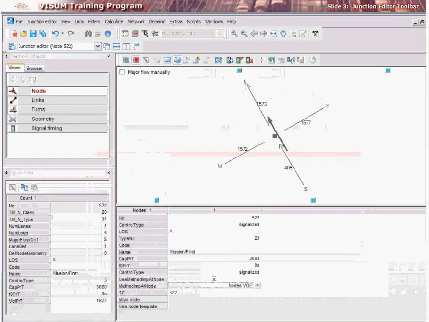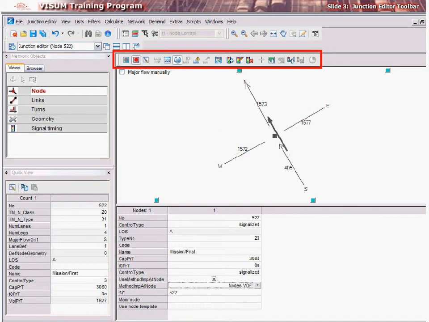The Junction editor is displayed with a toolbar with tools specific to the junction. It is displayed at the top of the Junction editor window. An overview of each of the buttons from left to right will be given.